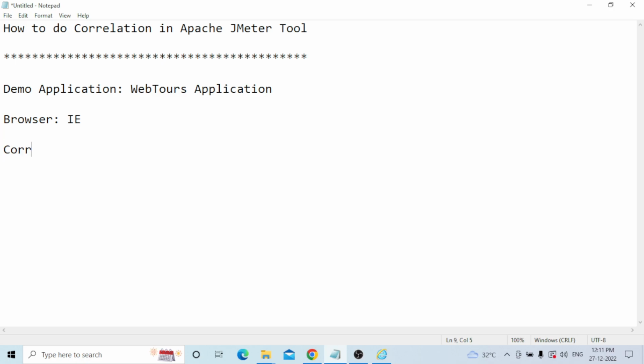First of all, for correlation you will use the regular expression extractor. Regular expression extractor is one of the elements. Second one, boundary extractor. How we use it in LoadRunner, the same way it works here.